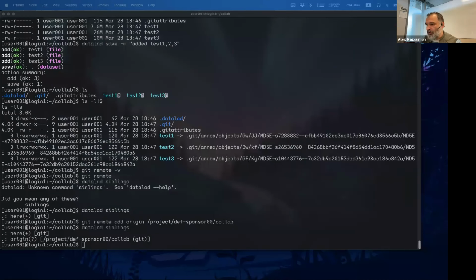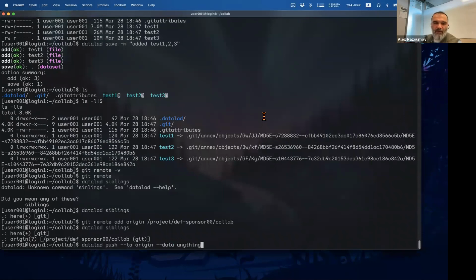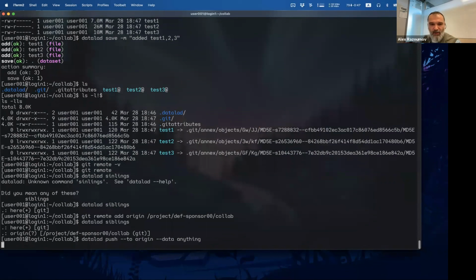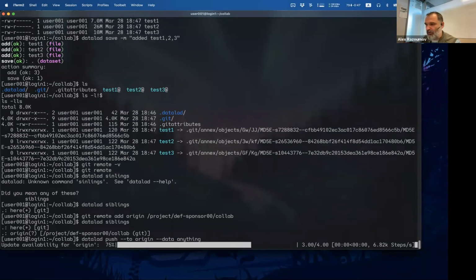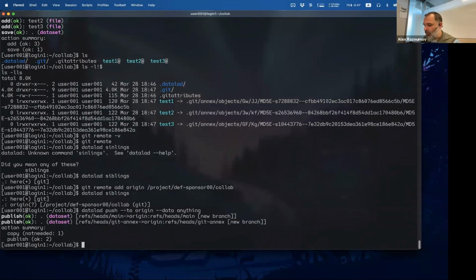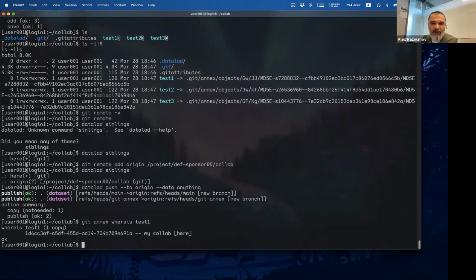So let me push to origin. I'm going to run the following command, datalad push to origin --data anything. And data anything means that I actually want to transfer all the annex content. And so here I'm doing this. And now if I run git annex whereis test1, there should be 2 copies, right? So one copy is here, I initialized test1 here, and the other copy should be in origin. So when I do this, I actually get 1 copy.